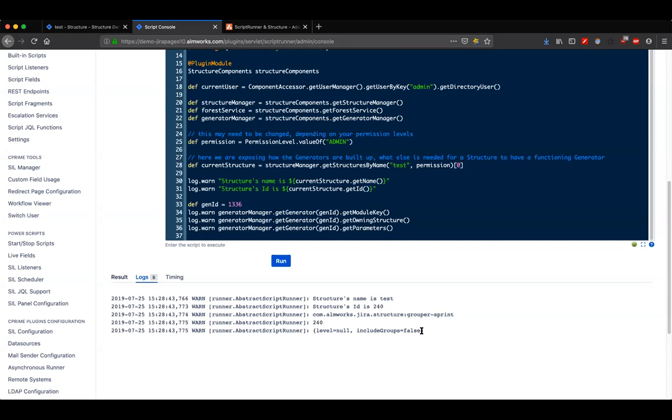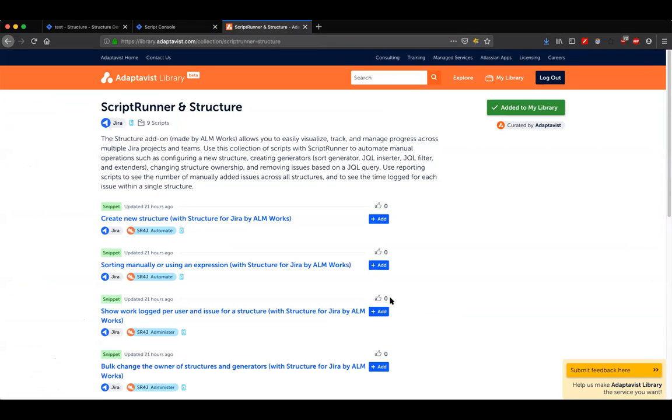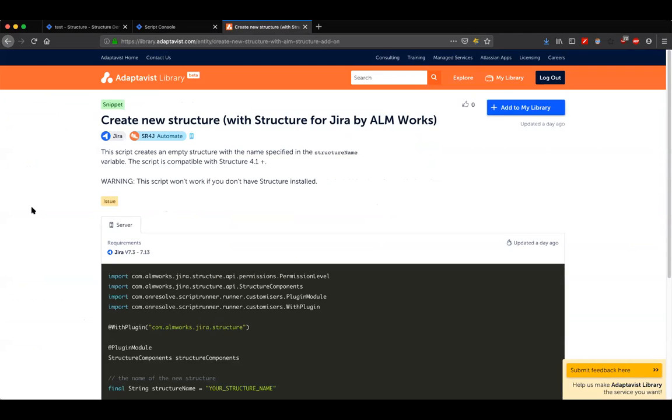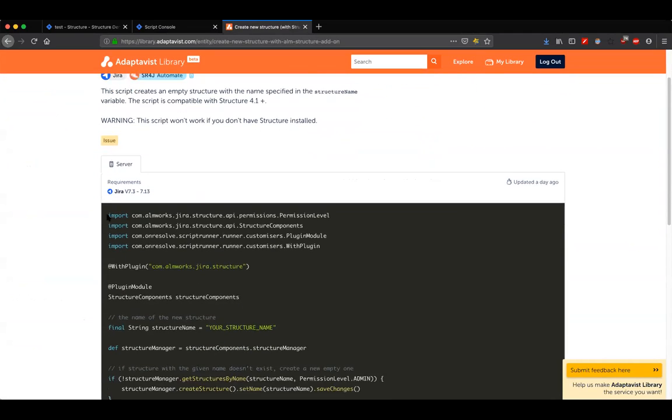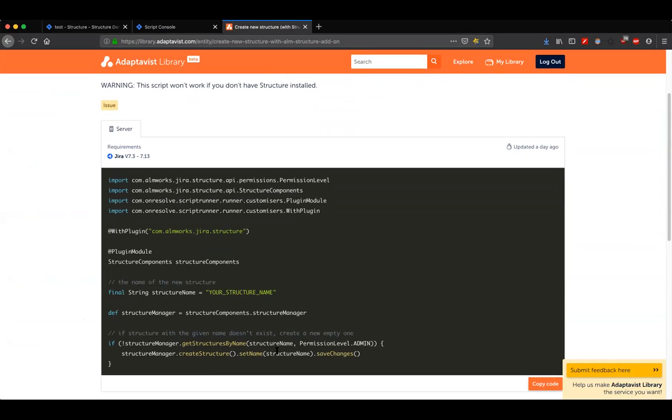Now all this is really great because it gives me a lot of the information that I want. So if I wrote this down, I could then go to the structure library, or sorry, the ScriptRunner library with the structure collection and go, for example, to the script that describes creating a new structure. And I can take this and create a new structure and pass the correct parameters.